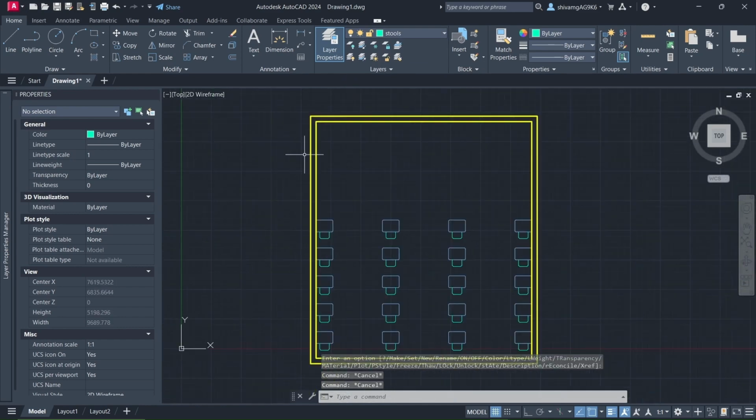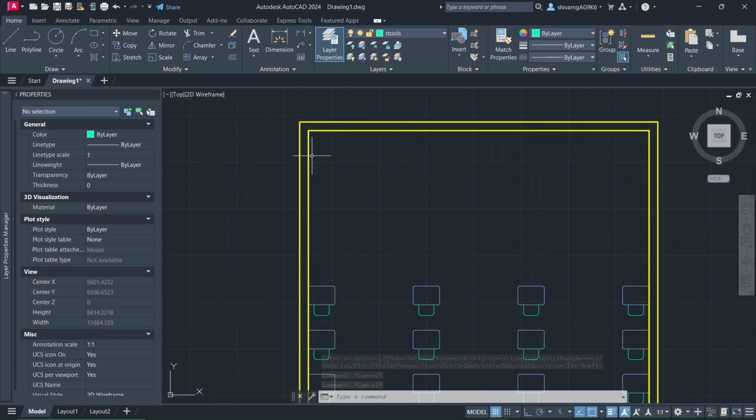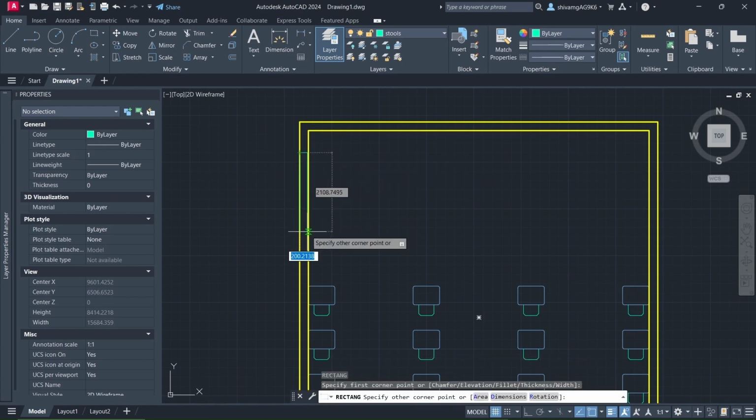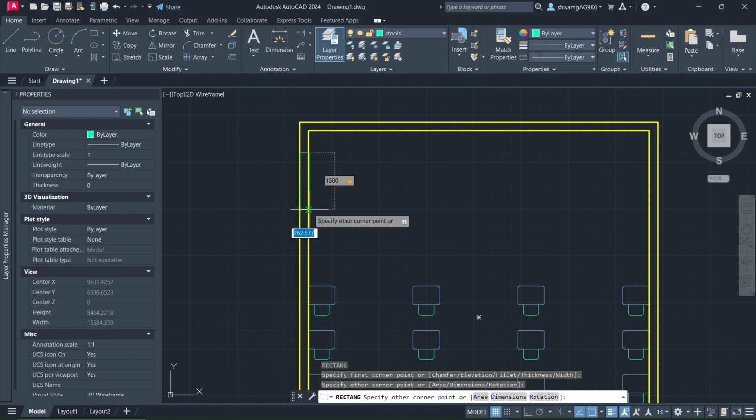Now let's come to doors. Let's make a door. Let's make a door of 1.5 meter.